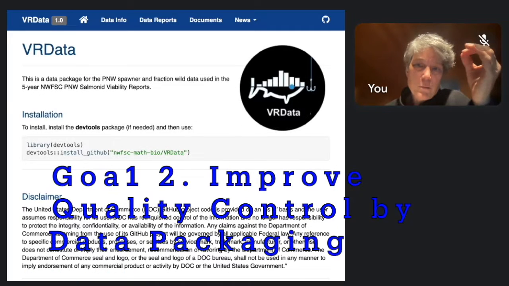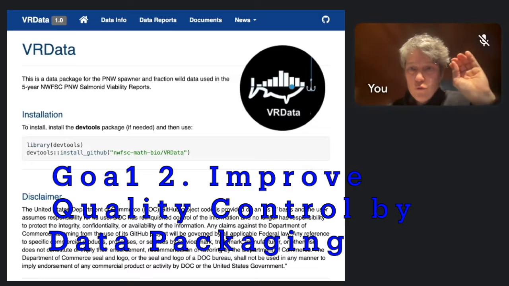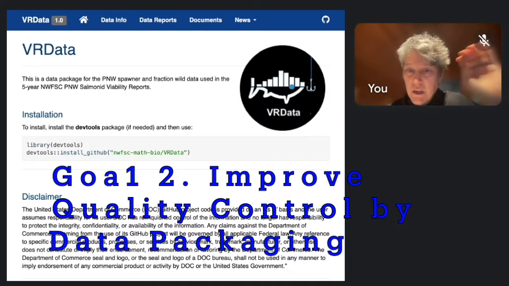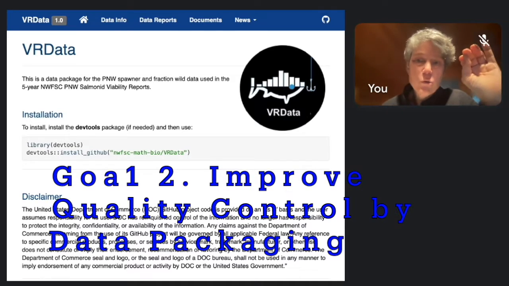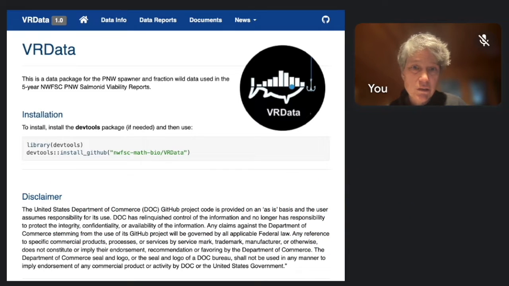So a big problem that we had is that it was really hard to know that all the figures and tables in our reports were generated with the most up-to-date data. We have hundreds of figures and hundreds of tables, and it was really easy for things to get out of date. And now we're changing to a system where our data are a package and they are versioned. So you see here, this is the version number, and this is how you install this package.